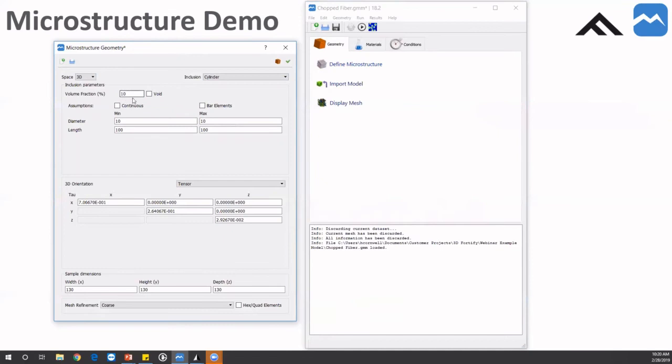Select the volume fraction. So in this case, we'll do 10%. You can select if it's continuous. In this case, it's a chopped fiber, so it'll be discontinuous. Select your diameter and length. You can have a random distribution of lengths or fibers. So if you select a max of 120, you'll have a random distribution of fibers from 120 to 100. And then importantly is the orientation.